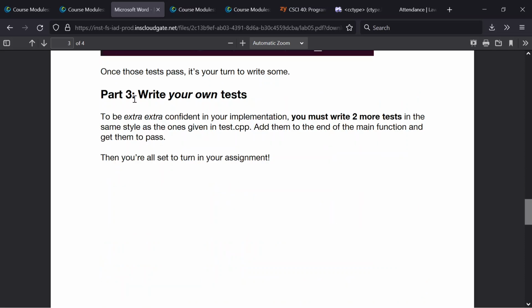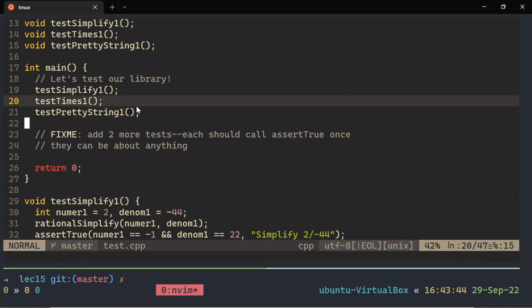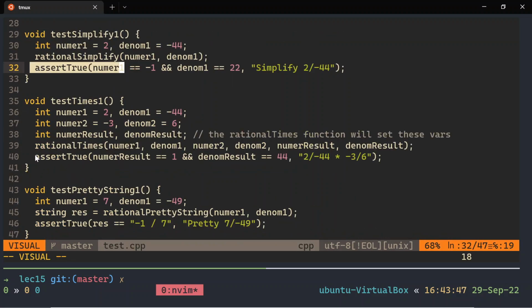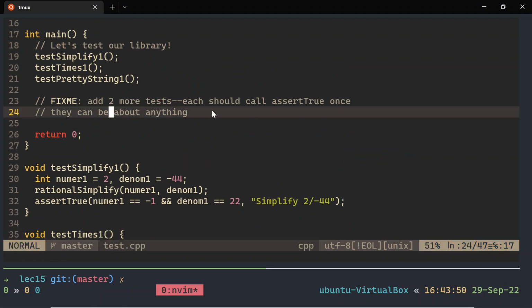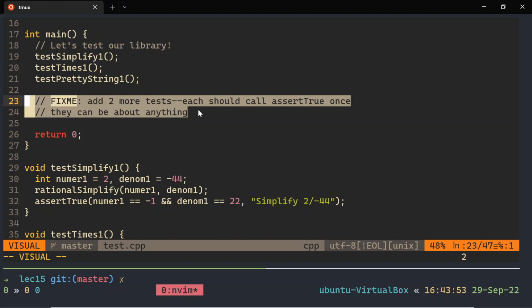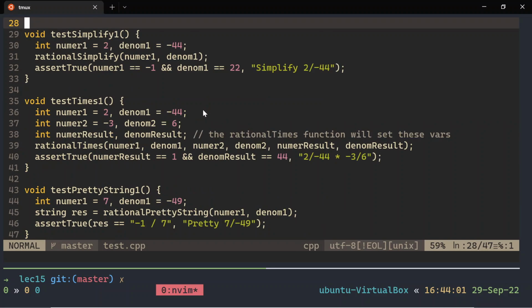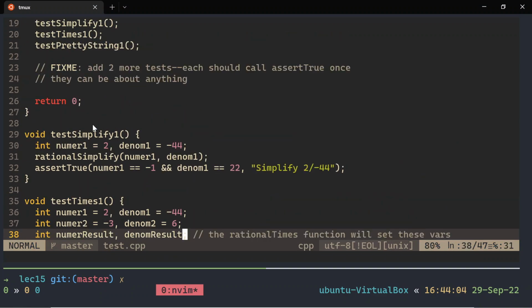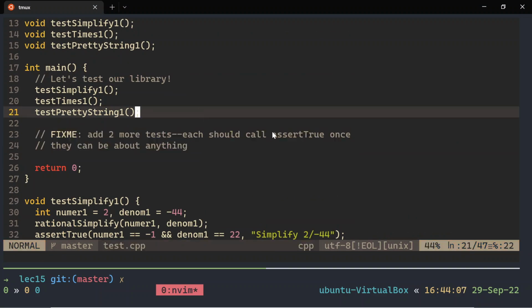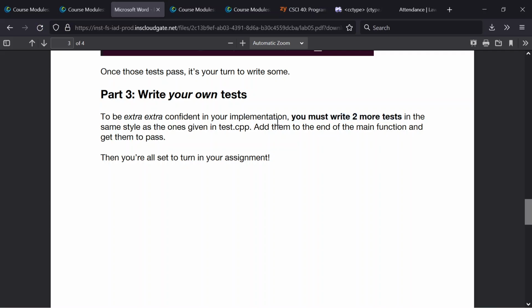And then it is a 2-week lab, so I also want you to write your own tests. Okay? I want you to write 2 more tests in this same style. So make another function, make 2 more functions, and each function should call assert true once. So I want to see you call assert true twice more somehow. Those will be your tests. Okay? They can be about anything. Maybe combine some of these. Like, all right, multiply something and then pretty string it. Something like that. But yeah, use my tests as a guide. You'll be writing 2 more of your own tests. Okay? Each should call assert true just once. So that is the last thing. Okay? You'll be writing your own test after you get mine passing.